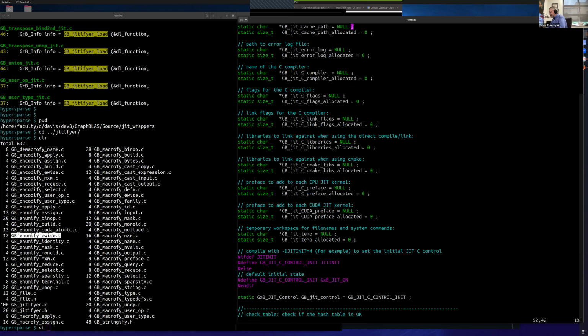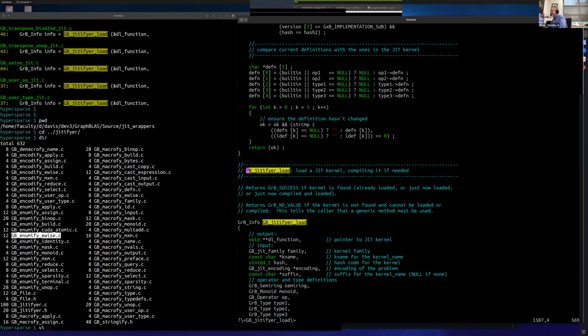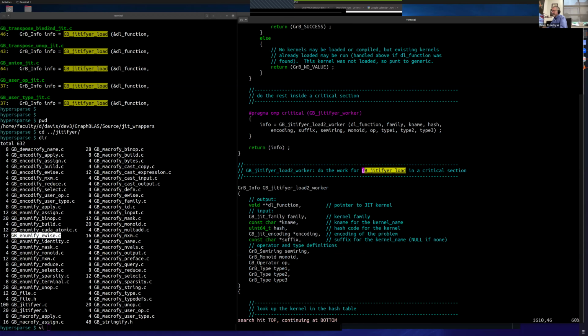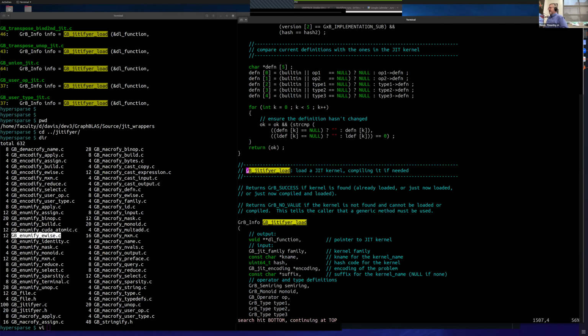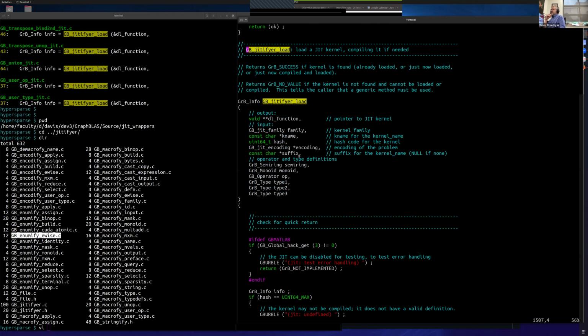But let me just go from where I was, because you haven't seen the load. So there's the JITifier load. This is one of the main entry points to the JIT from the outside, the rest of GraphBLAS. There are others that do other important things. Okay, so what is the goal of this? The goal of this in the end is to produce one thing, a function pointer to the JIT kernel itself, and that's the output.